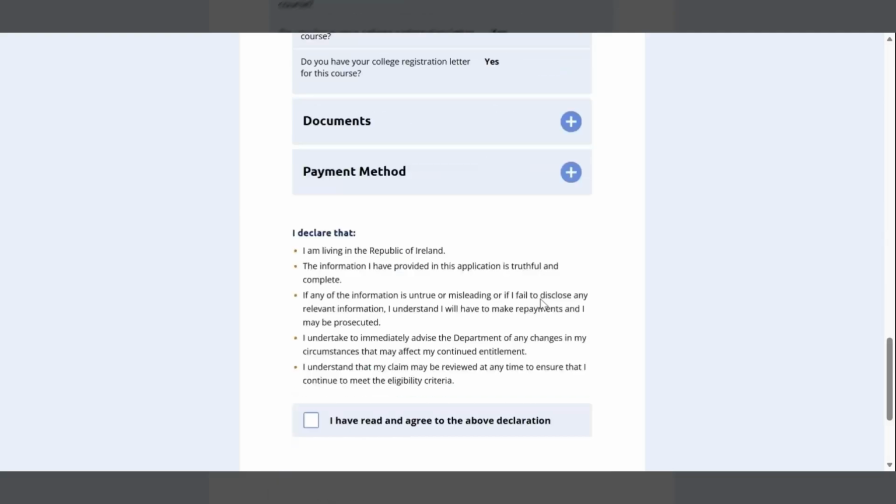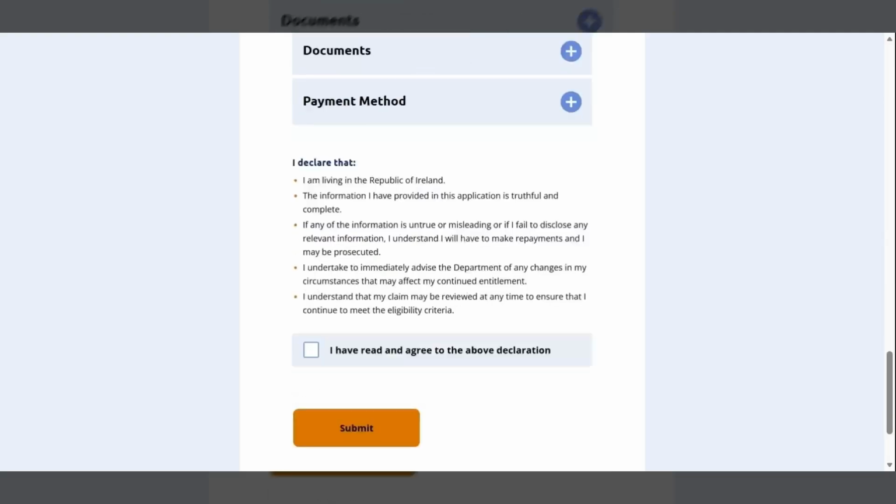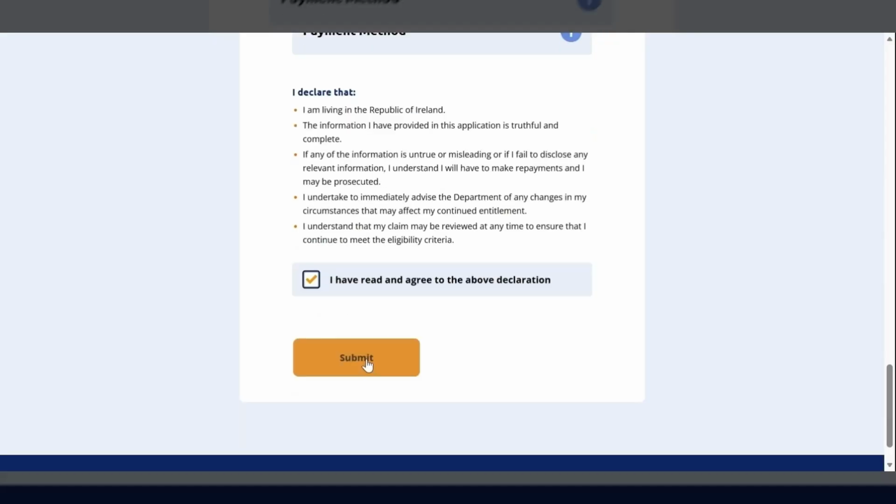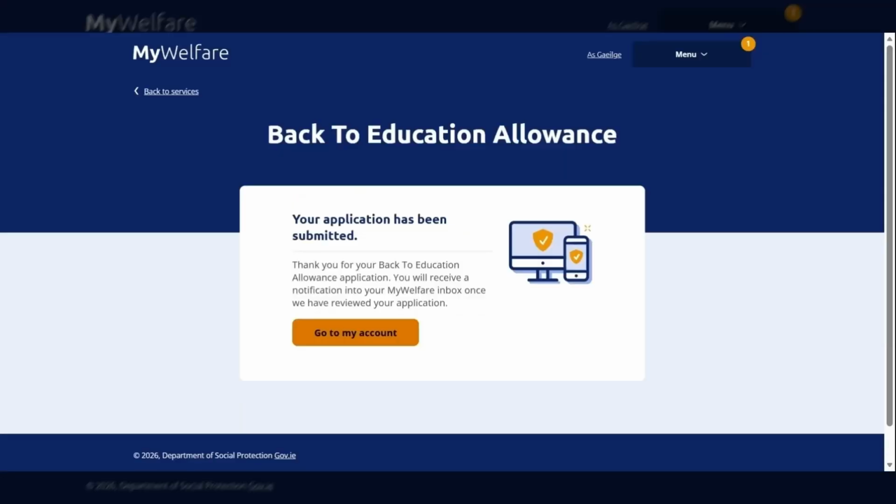Once you are happy, you can read this declaration here in front of you, and you can confirm you have read and agreed to the above declaration by ticking this box here, and then you can select Submit. So success, your application has been submitted. So you can then select to go back to My Account.